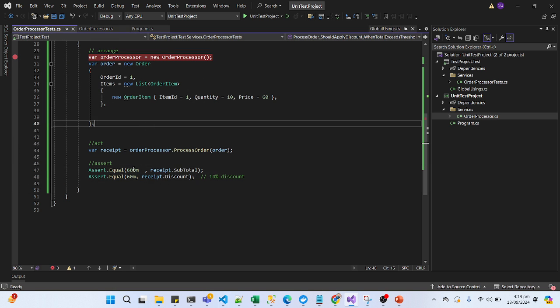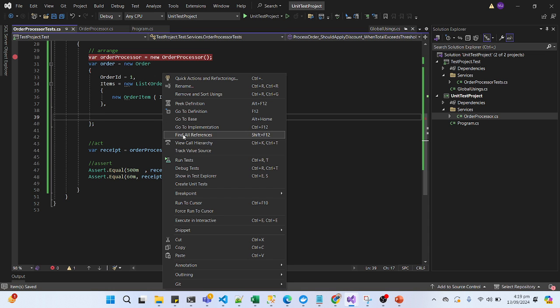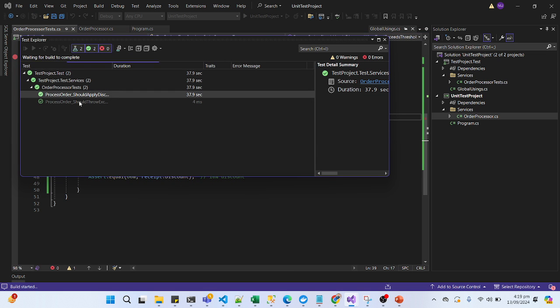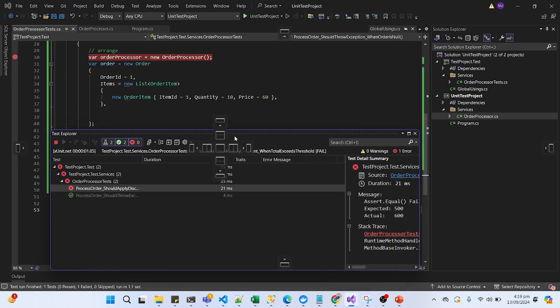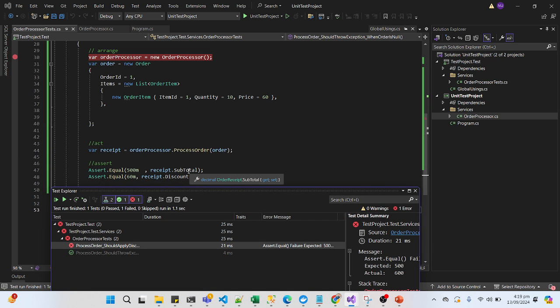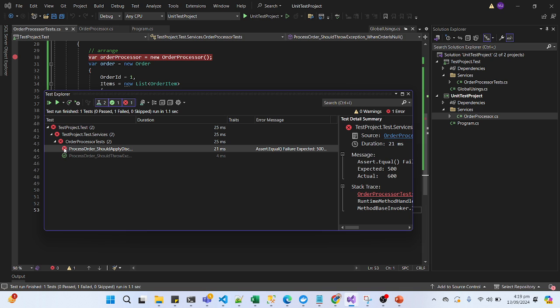Now let me put some value here, like 500, so we can check whether the test is giving the actual value or not. Run test. This time the test will fail, because we are returning 600 here, and I am testing for 500. I expect the value to be 500, but its value is 600. That is why this test will fail. You can also see here that the test has failed. Okay.